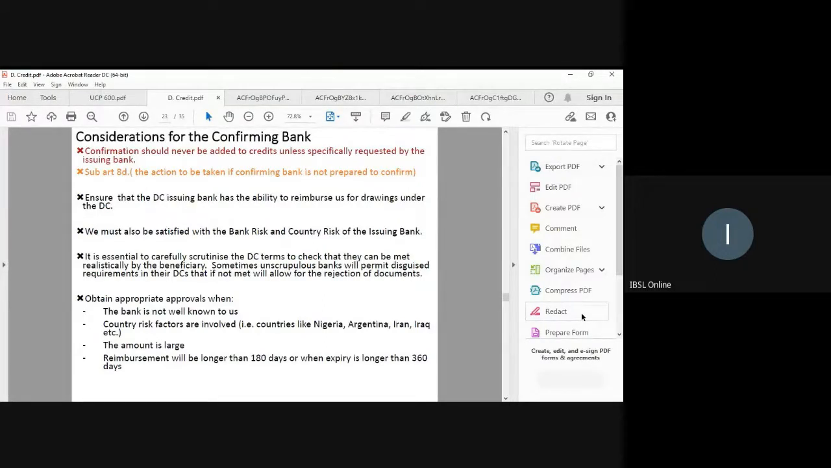Sometimes unscrupulous banks will permit disguised requirements in their LCs that, if not met, will allow for the rejection of documents. Before adding confirmation, sometimes some culprits will insert various conditions which you can't meet. Before you add confirmation, you have to be very, very careful. Obtain appropriate approval when the bank is not well known to us. Right?